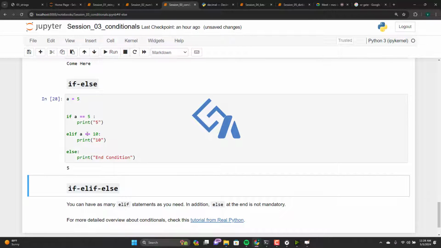So for example, in this case, I gave a is equal to 5. This condition worked. If I give 10, the second condition worked. If I give 100, none of the conditions will get satisfied, so it will go with the last condition.